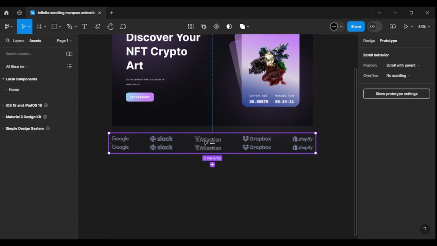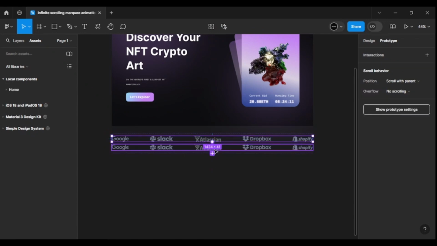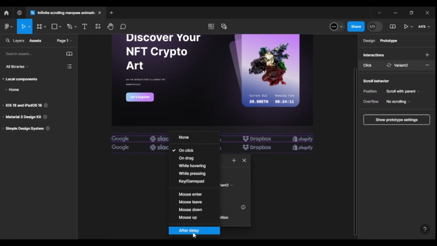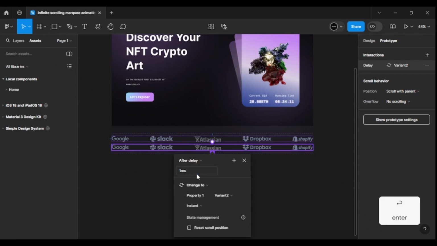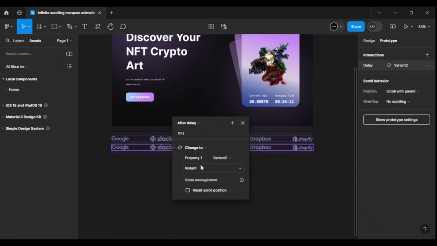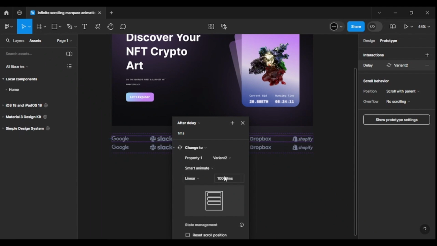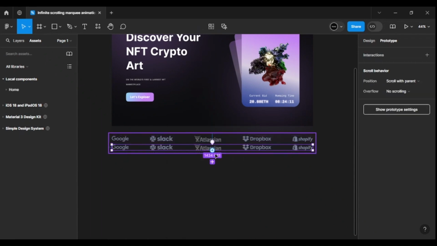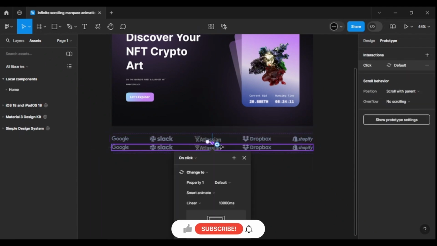Now let's move to the prototype tab to set up our endless scroll. First, link the first frame to the second by dragging the circle. For the interaction, select Smart Animate as the animation type. Set the easing to linear and add a delay of 1 millisecond. This creates a smooth, continuous scrolling effect.